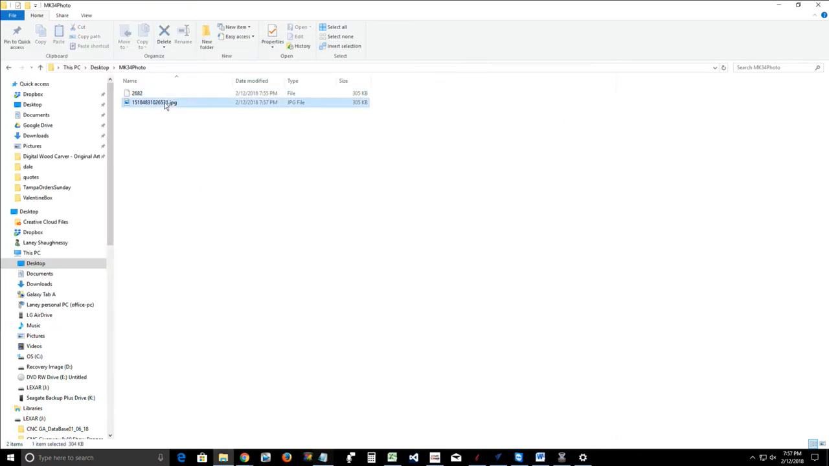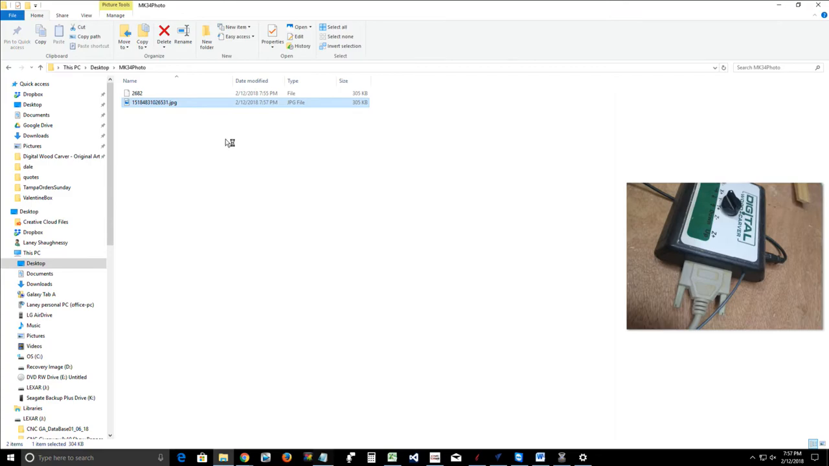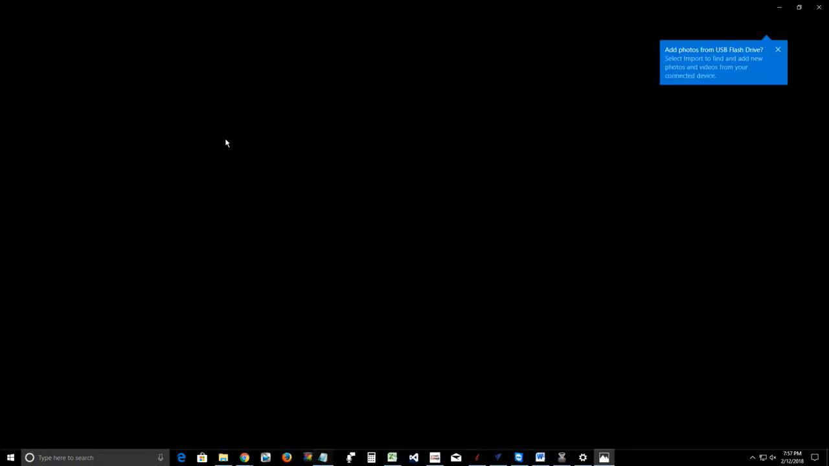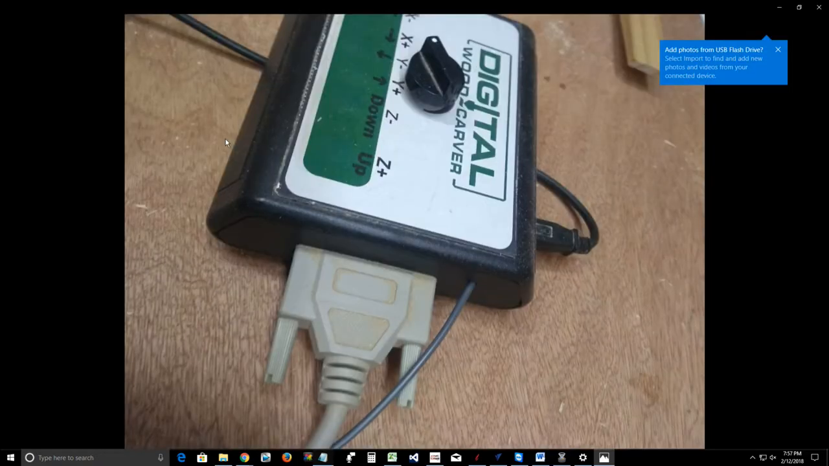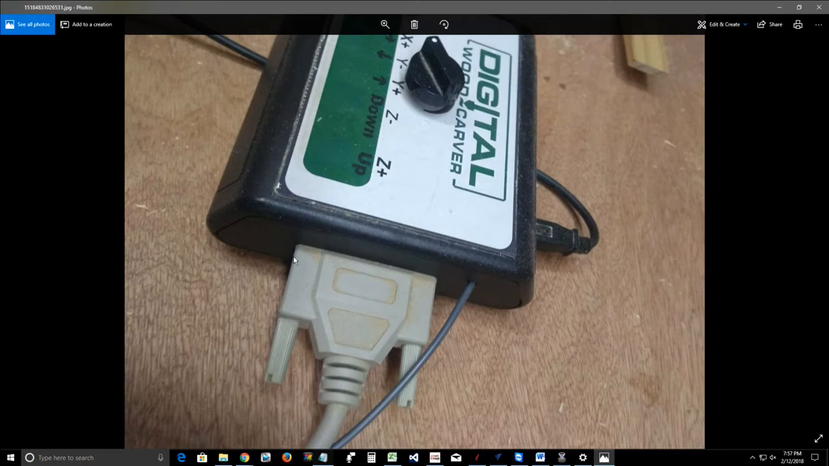We're going to come in here, and here's the photo. All right, now let's back up. You see this parallel cable, how it's flush up against the side of the box? That is an MK34 board. Okay? That is an MK34 board.